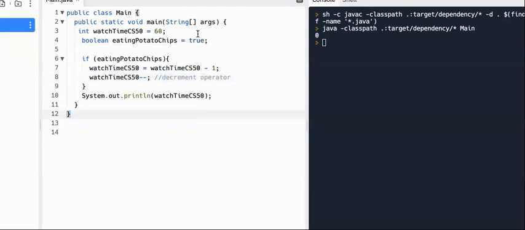All right, so now let's run our program, and we should hopefully get the output of 58, since 60 is decrementing 2 times. All right, so now we see the output of 58. It works the same way as increment, except it keeps subtracting from it. So 60 becomes 59 through watchTimeCS50 minus 1. And then the minus minus decrements 59 to 58. And that's why the value of 58 is stored in the variable watchTimeCS50. And that's basically how increment and decrement operators work.